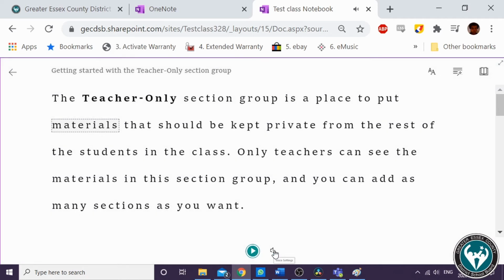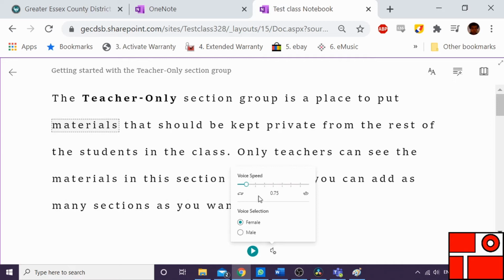And it reads it in a bit of a robotic voice, but that's better than having no access to it at all. Now, as you'll see, I have in my little settings here, I can change the speed of the voice. So right now I have it at 0.75. If I wanted to read like an average reader, I would put it at a 1.